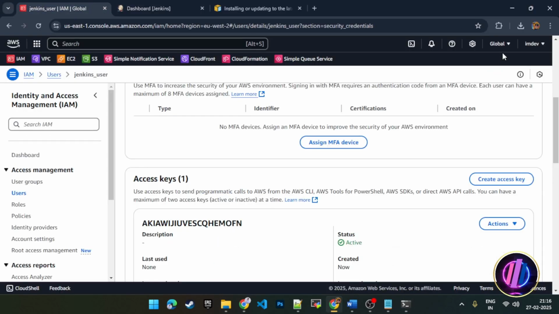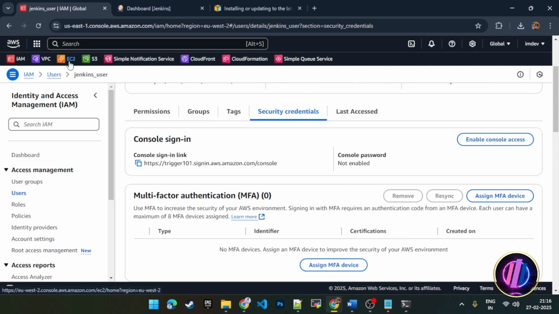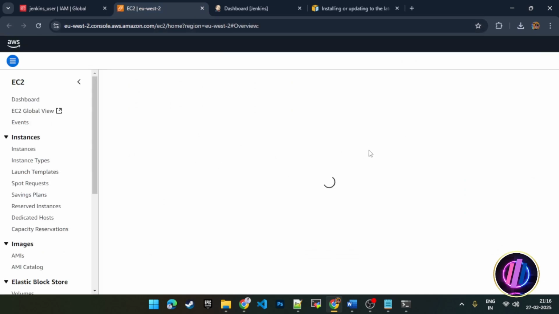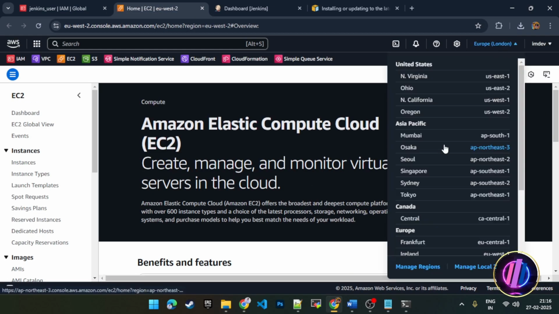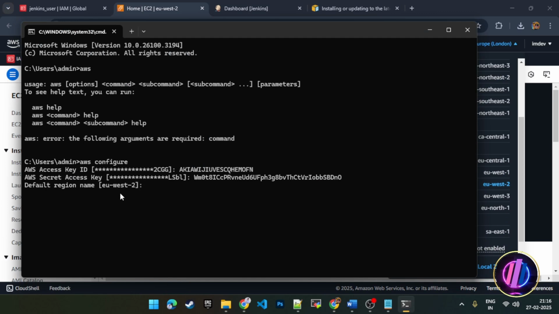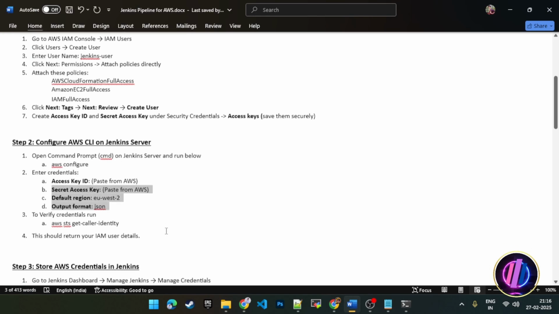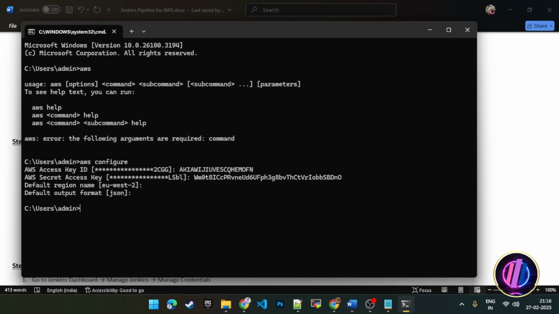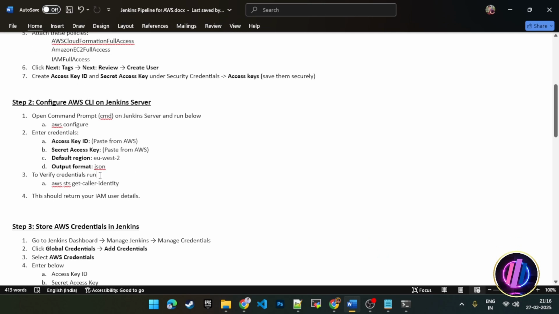I will be creating an EC2 instance in the London region, but you can use any other region. You have to get the region name from here. I'm in the London region, and the London name is eu-west-2. So eu-west-2 is mentioned here. You also have to mention json as the output format. The same is mentioned in my document also. So we have configured the AWS CLI. We need to verify the same using this command.